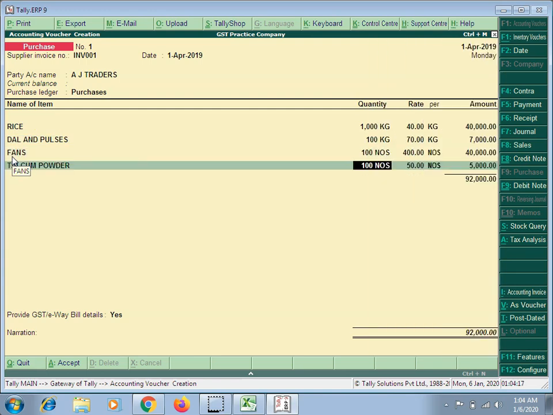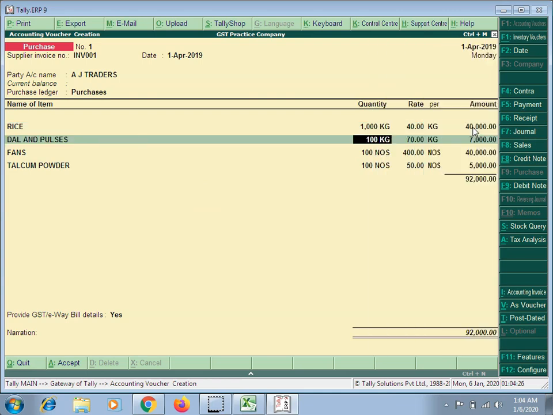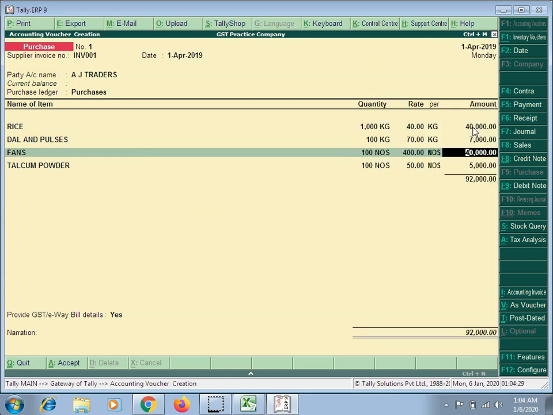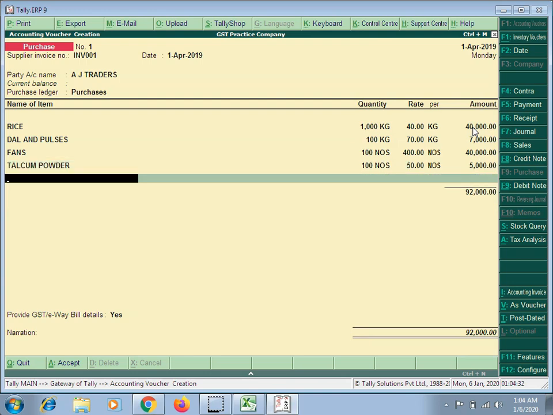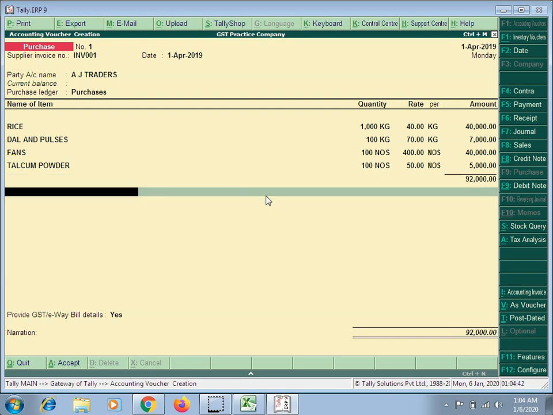And you observe one thing, whenever I enter and press enter after this, for a new item I am getting this entry line. Now I need not enter. Again I press enter, and I get the same after the line item. Means up to this we can enter the stock items. Once this line is crossed, we can enter only the tax ledger.